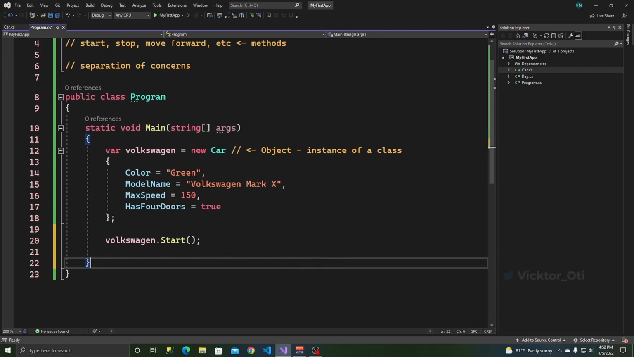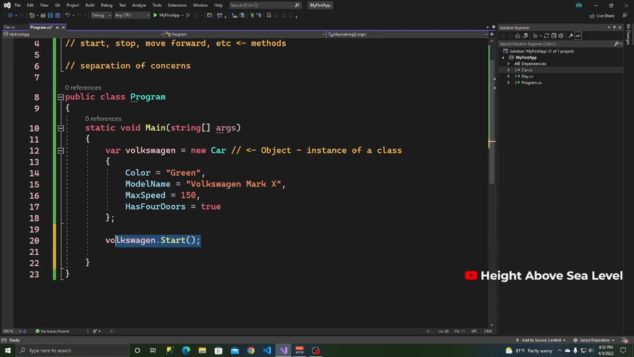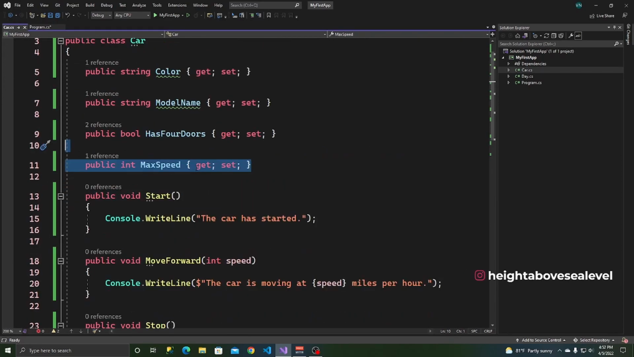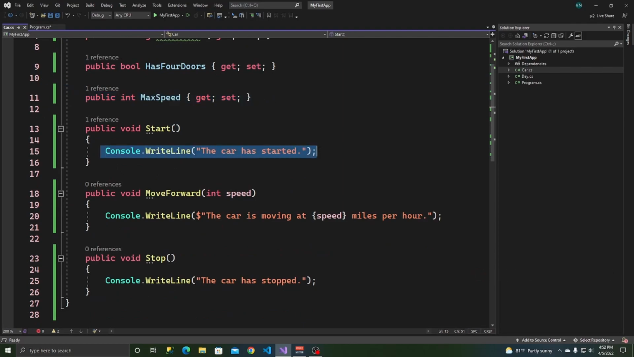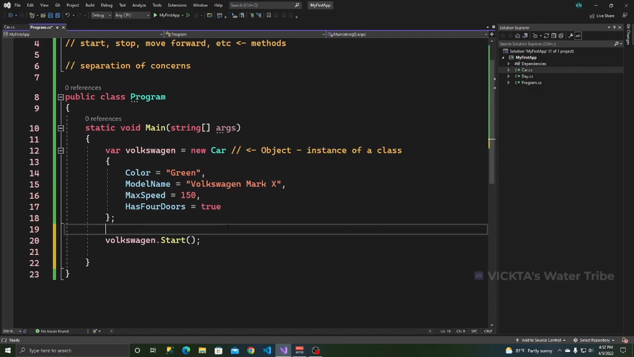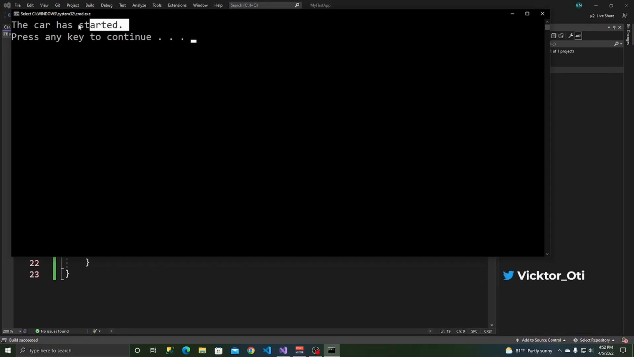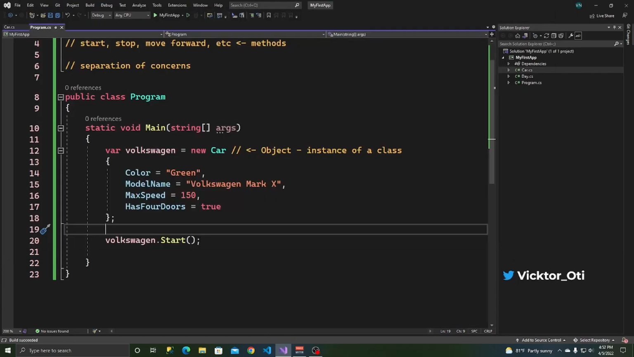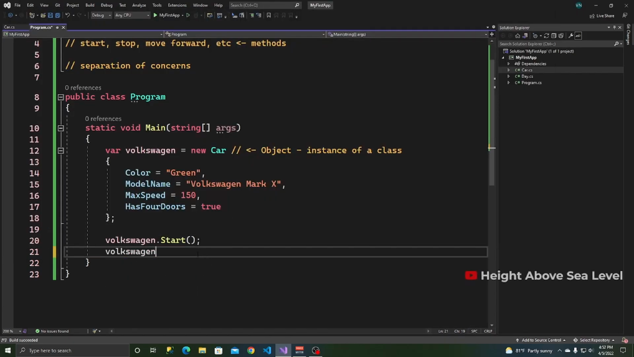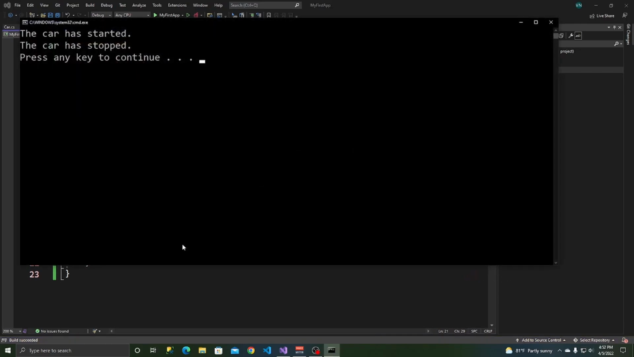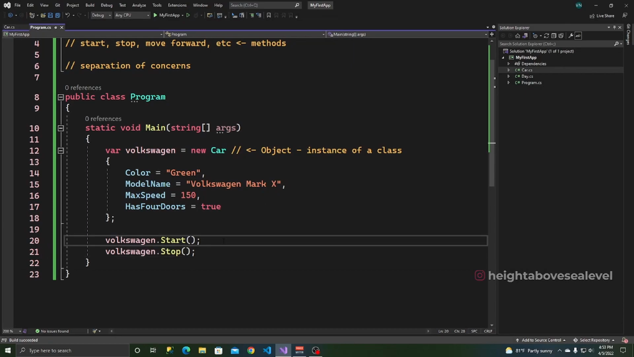Let me remove this. So now that we have this, what do you think is going to happen? What does the start method do? Remember, methods do something. So the start method calls the console and tells it to write car has started. You can see this with Control and F5. The car has started. Similarly, we can also do the same for the stop method, Volkswagen.stop. And then Control and F5. The car has stopped.